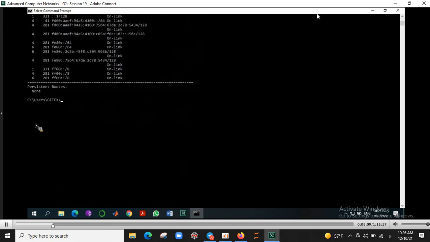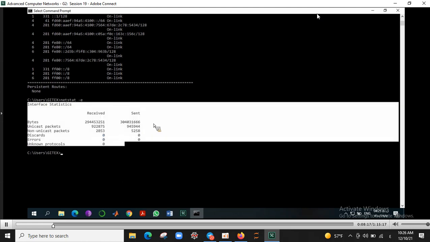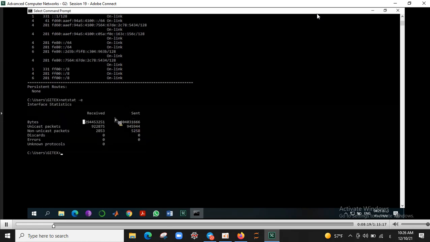Again, netstat -e. Over this network card, my computer sends this amount of bytes, and this is the received amount of bytes in my computer. Most of the received packets or frames are unicast packets, but there are some non-unicast packets received to my computer. Non-unicast means multicast or broadcast addresses.